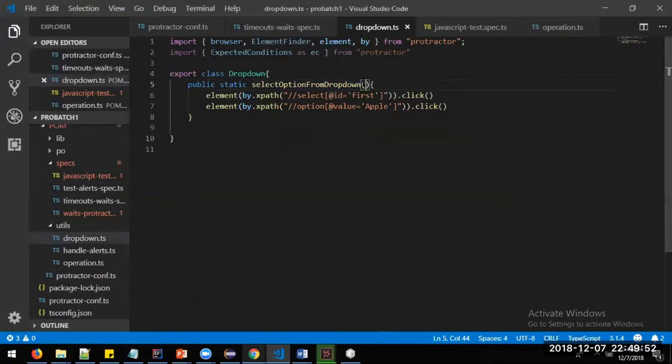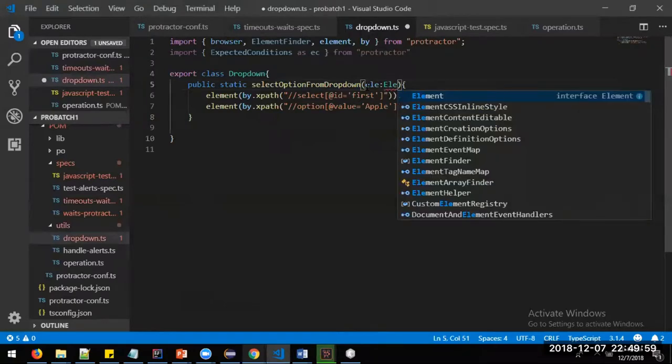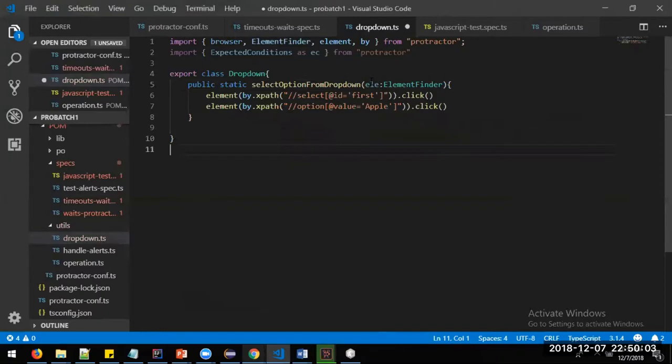Yeah, but element finder, right? Yes, element finder. So come somewhere here. We have to give the right names. Shall we give it dropdown, and then option to select would be fine.